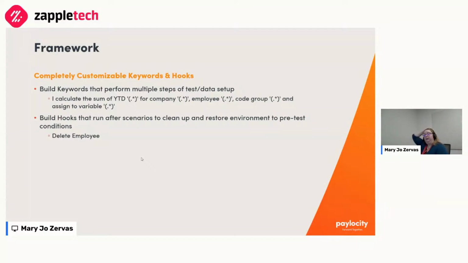An example of this would be deleting the employee after you run an add employee test. Again, you want to clean that up. You don't want that employee sitting out there run to run. So you just put those commands in an after hook to delete the employee that you just added. And it'll automatically be run whether the test passed or failed, cleans up your data, and it doesn't have to be part of the test definition itself.